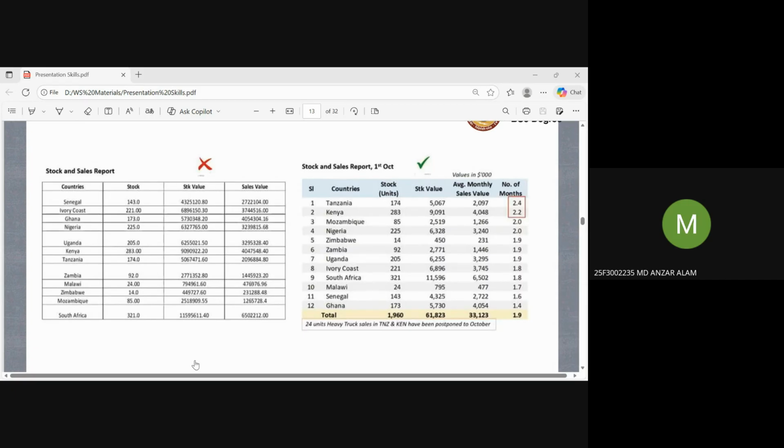Right side, ma'am. Right side is better formatted. Why do you say so? Can you tell me why? Because, ma'am, there is not any borderline and one by one, I think.